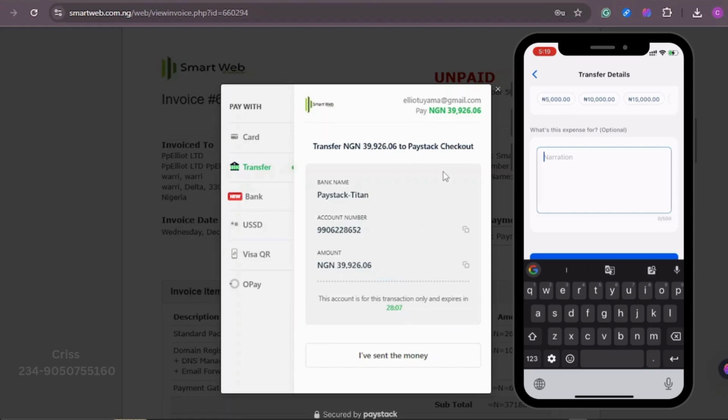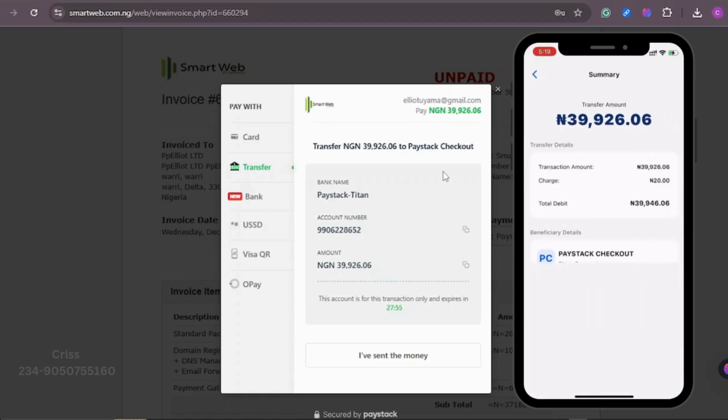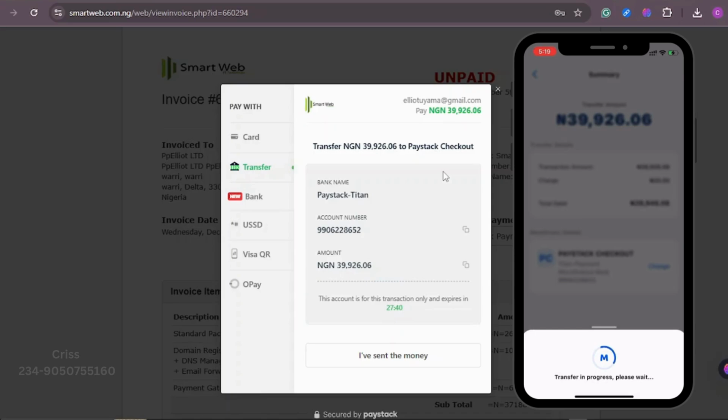So I'm just going to come here and type in narration. Though this is not necessary, you can just skip it and click on proceed. This is the exact amount I'm paying. They're going to charge me 20 naira to complete this payment for me. I'm going to click on proceed. Then I'll put in my password. Then I'm going to click on enter.